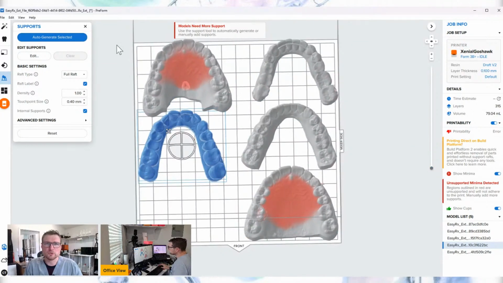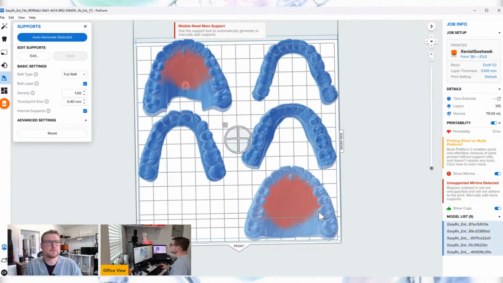So I'm actually going to select all of these and I print directly. I don't do a base. A raft would lift it up off the build plate, put it on the raft, and then do supports, and you can do that if you want.